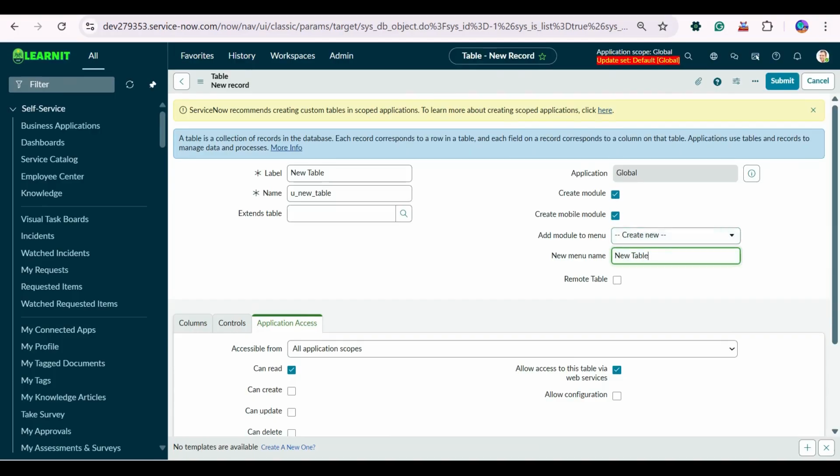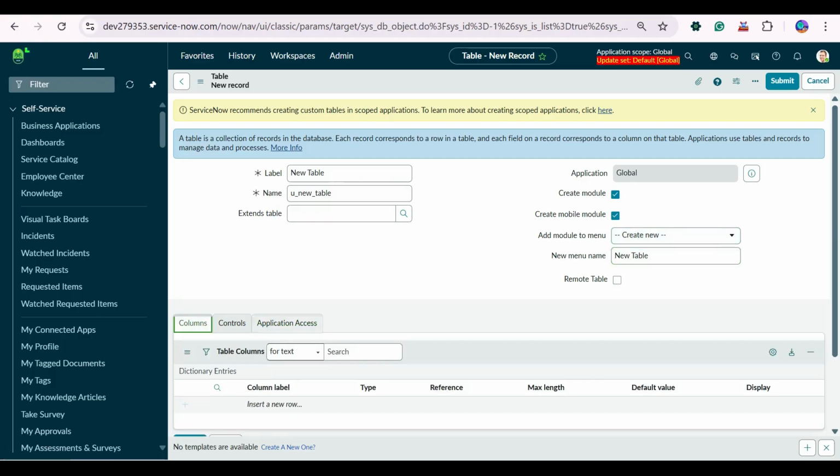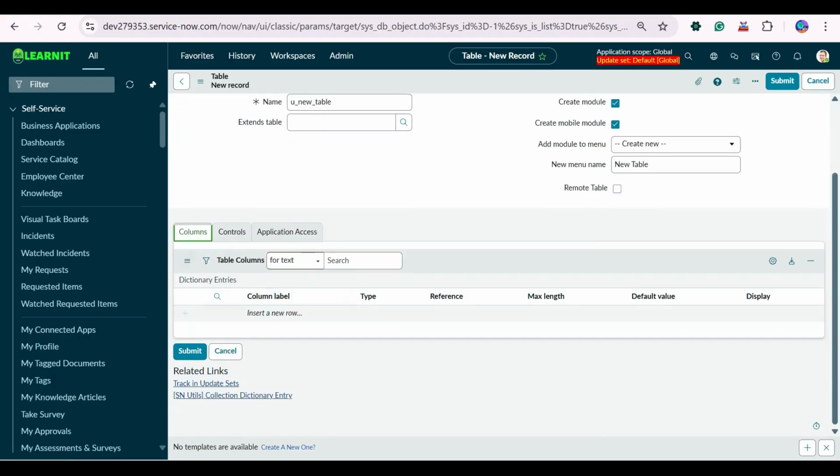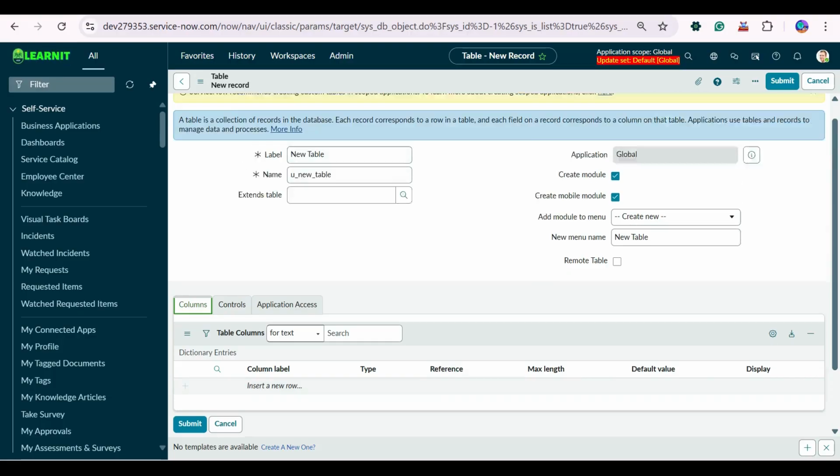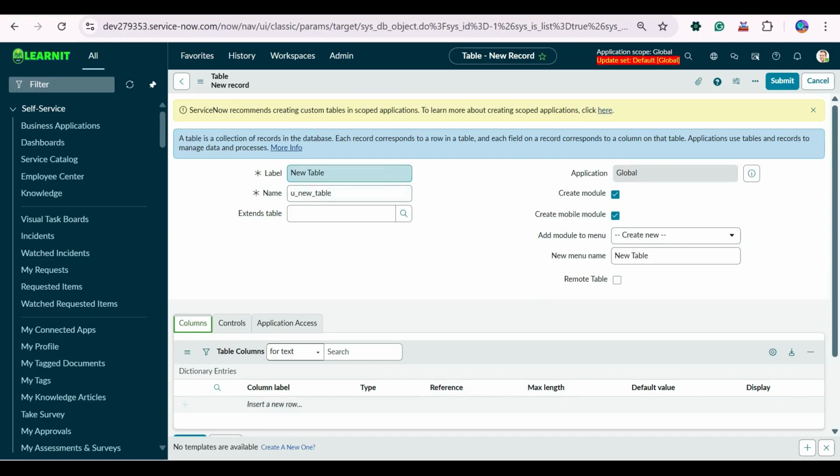Now here I will create the new menu because I am not selecting any existing one. Now coming to the columns, right now we don't have any columns created. We are creating a table. We will create this table without extending any table right now.